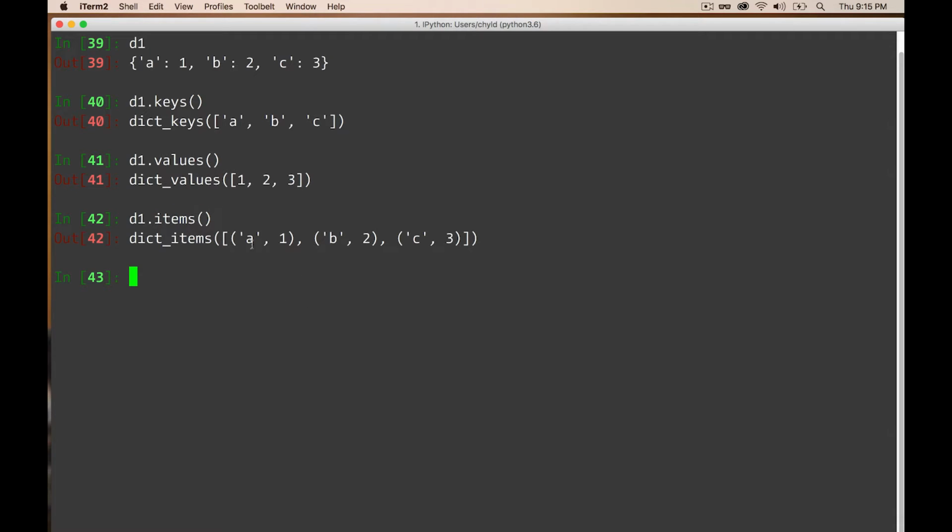called items that actually returns tuples. So this thing is a tuple here. It returns a tuple of a key and value. So here's a tuple of a key and value, a tuple of a key and value, a tuple of a key and value. Now why this is useful is it's typically used in loops and for loops.